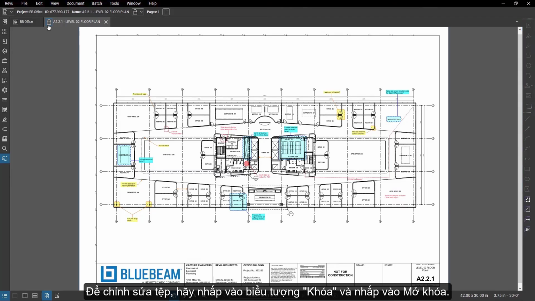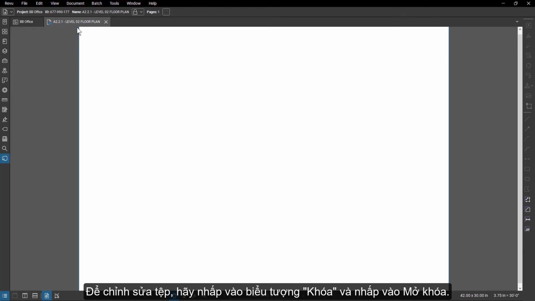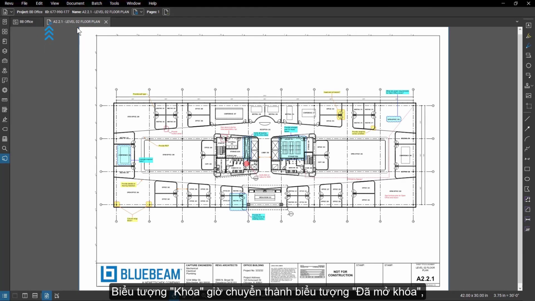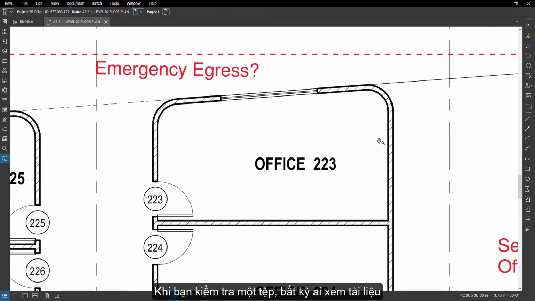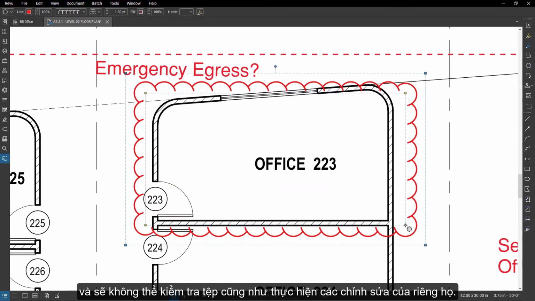To edit a file, click on the lock icon and click Check Out. The lock icon now turns into a checked out icon, and the markup tools are no longer grayed out. When you check out a file, anyone who views the document will see the last saved version and won't be able to check the file out to make their own edits.